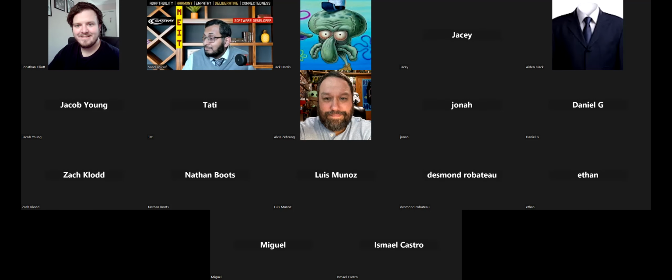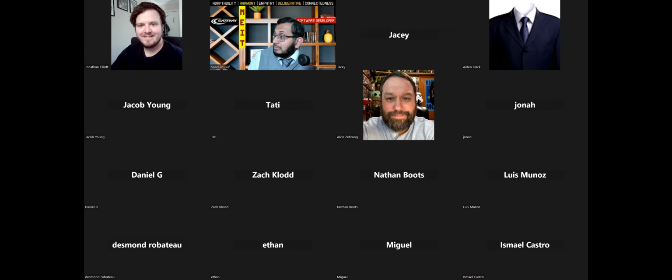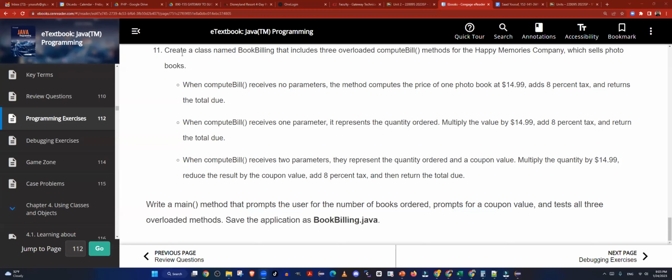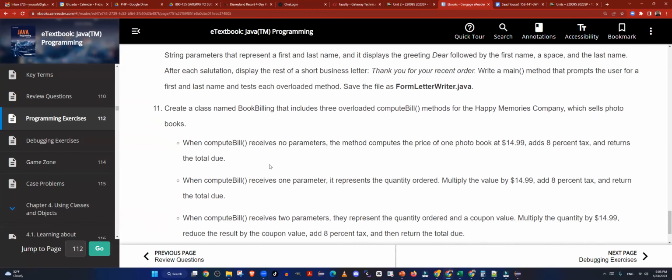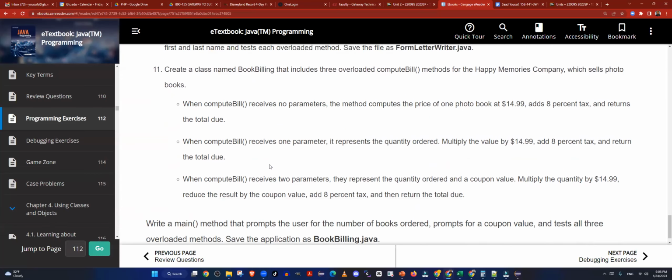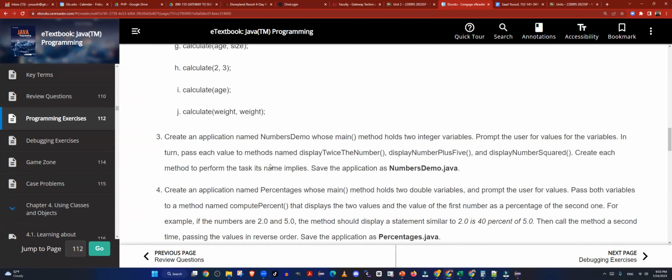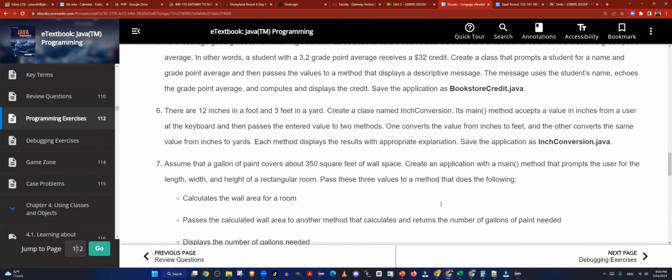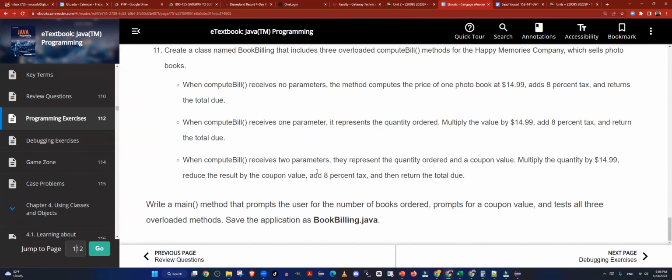Our assignment is on page 112 in the book. I think I see it. Yeah, it's problem number 11 on page 112, about the book billing stuff. So go to the end of chapter number 3, where it says programming exercises. You just start scrolling down, and it is the last problem.